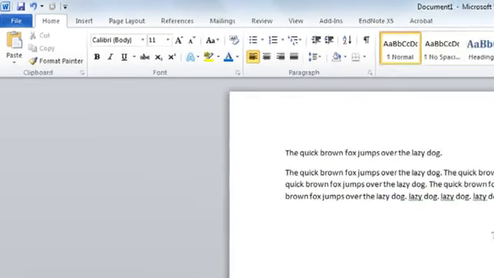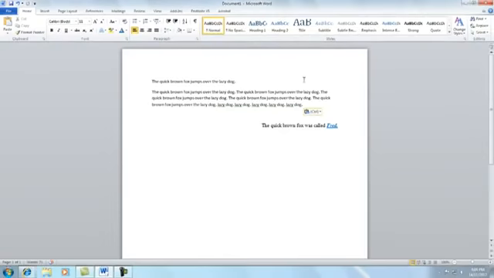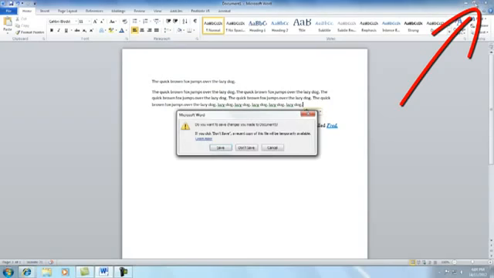Once you're finished in Microsoft Word, you can close the document by clicking on the X in the top right-hand corner. Today, we won't save the document, so click Don't Save.